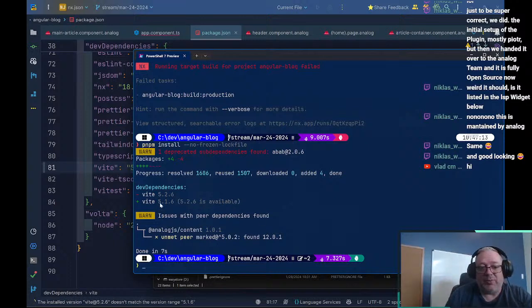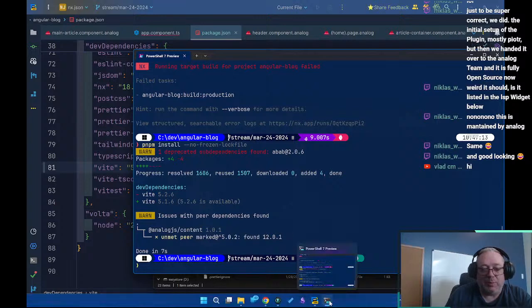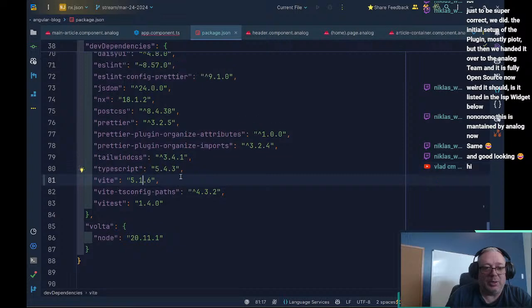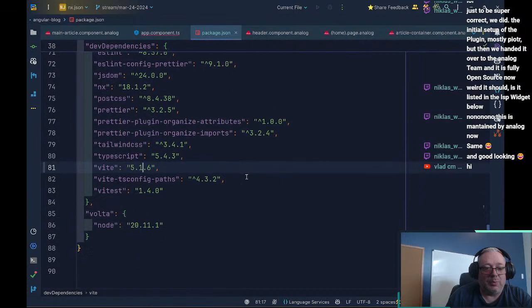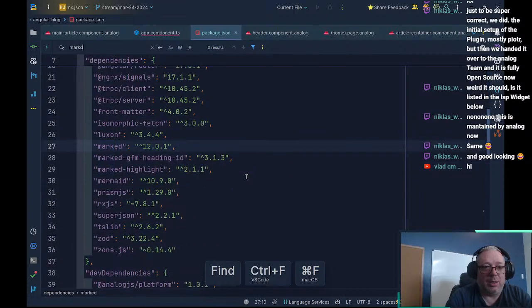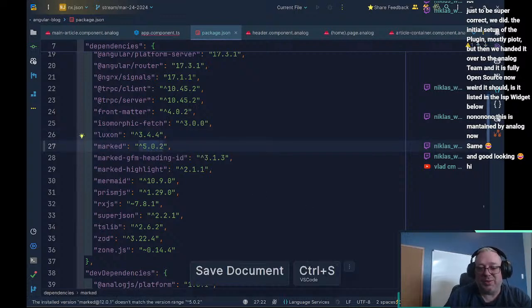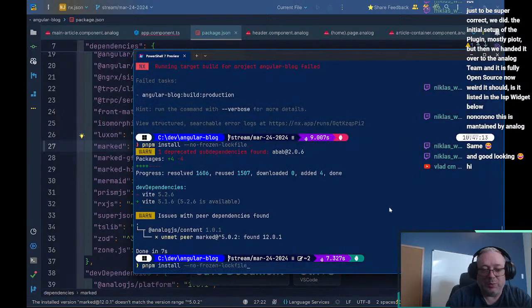So we did go back to 5.16. Oh, looks like I made a mess here too. We'll have to fix that. Could be another problem. Let's fix the markdown component too. It should be at 502 instead of 1201. There it is right there. 502. And all of these little changes could be breaking things.